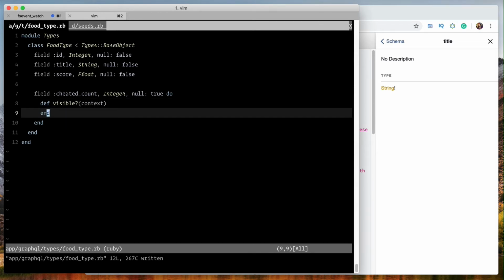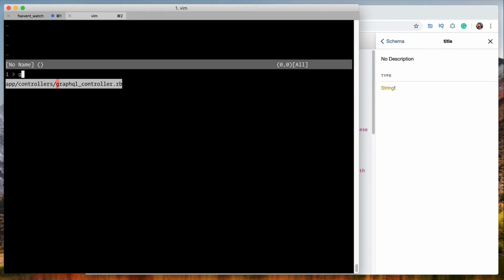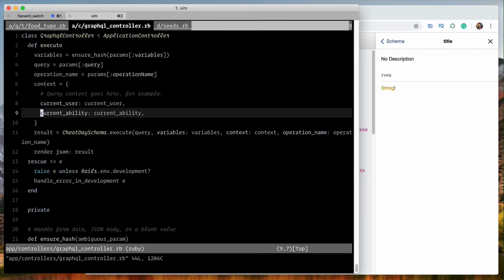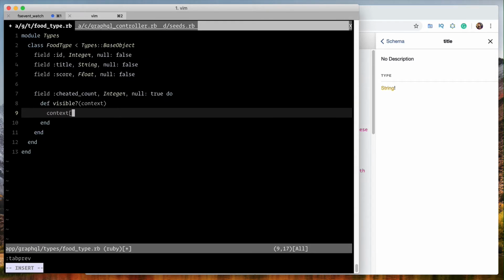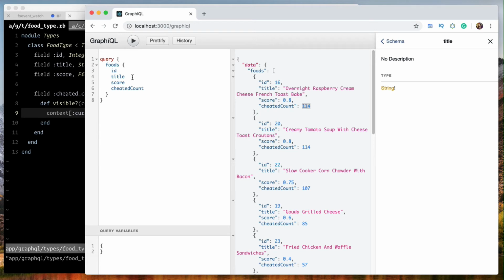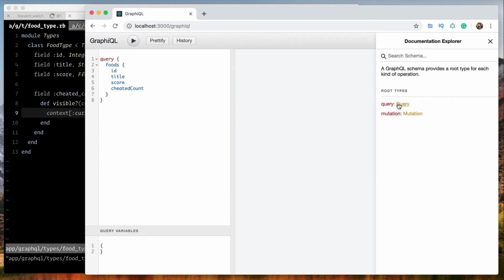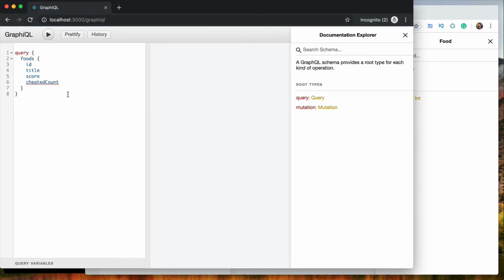And what we have here in our context, if we take a look at our GraphQL controller, we have the current ability, which comes from CanCan. And so what we can do here is we can say, I want to take the context, my current ability, we're going to say we can read the food cheat count for a food object. And when we refresh the page here, you're going to notice that the GraphQL schema for our query and our food type hasn't changed.